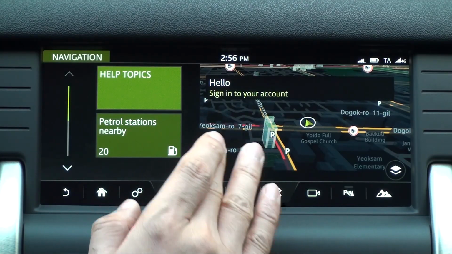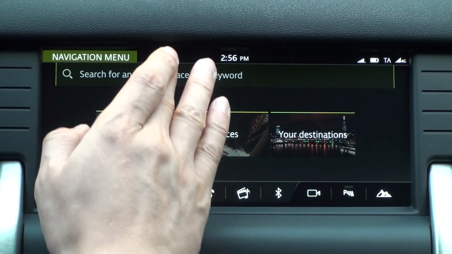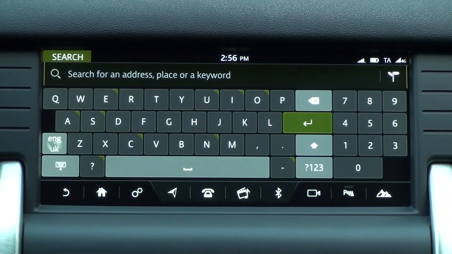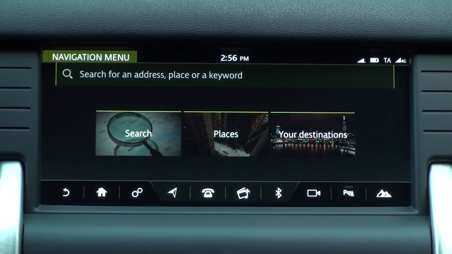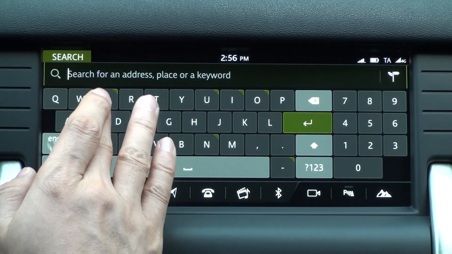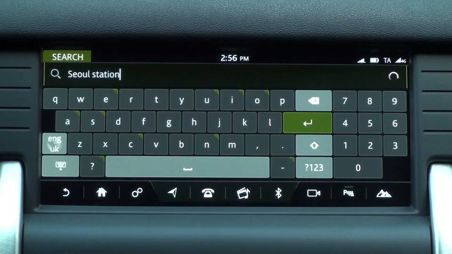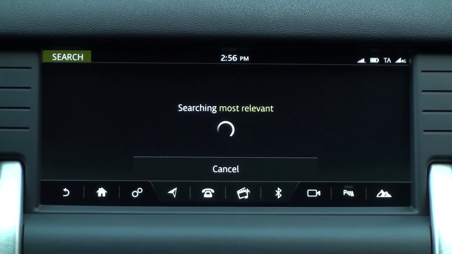Now let's do a place search. You can do this from the search bar at the top of the navigation menu screen, or from the search menu at the bottom. Let's search for Seoul Station. After entering a search word, press the Enter key to display the search result after a while.